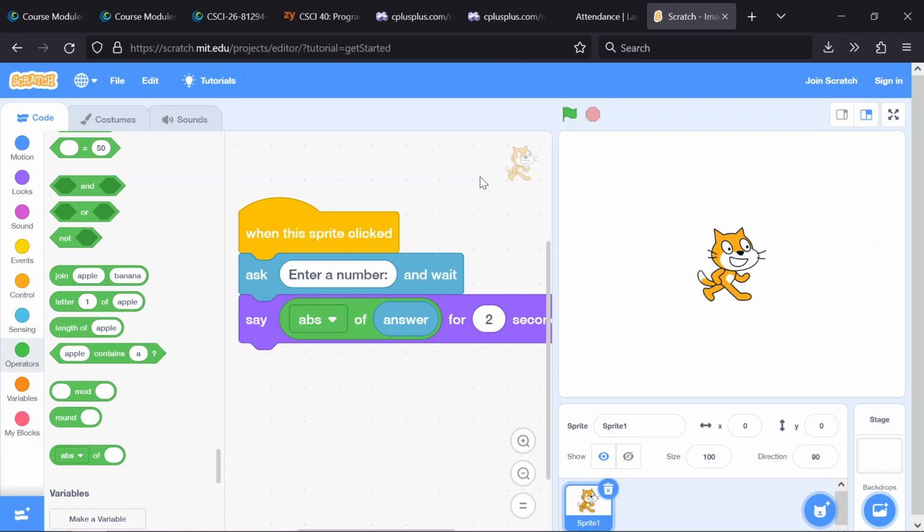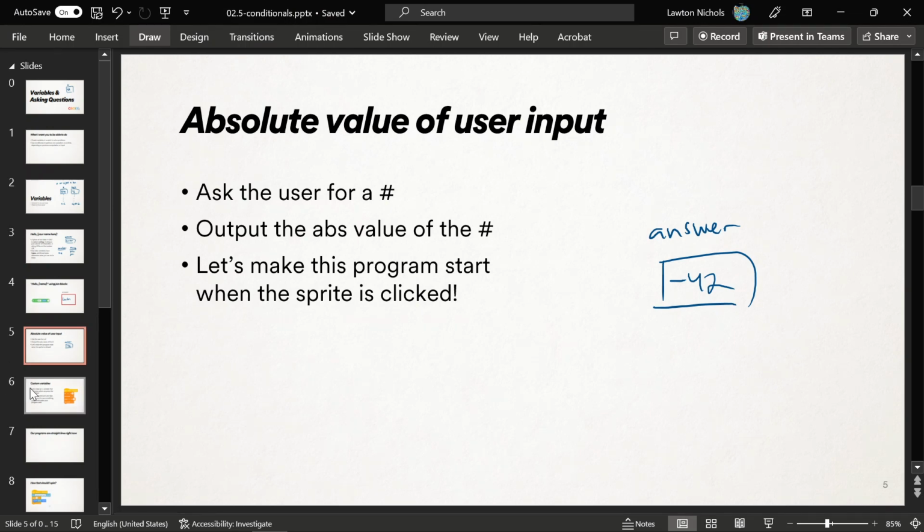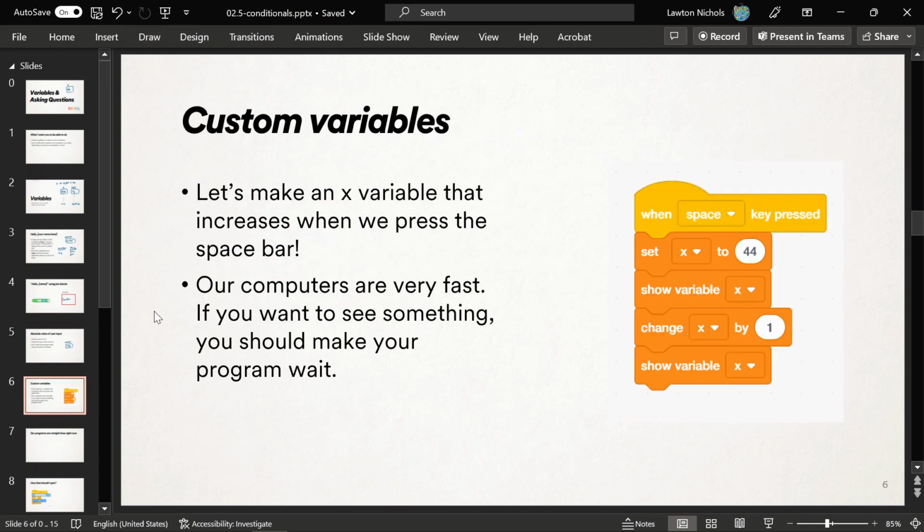Okay, so we've been using a variable that was made for us. It was made for us by Scratch. It's the answer variable. It's linked to the ask block. Let's make our own variables. There's a section down here for that. See the orange section, variables? Let's make our own. So here's how you make a custom variable. Let's make a variable that increases whenever we press the spacebar. So every time I press the spacebar, it's going to make a number go up inside of some variable. Let's call it x. So maybe x starts out at 44 or 42, whatever.